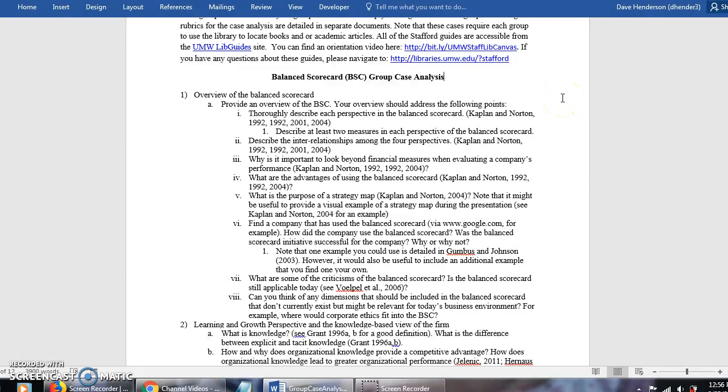So the first option will be the balanced scorecard group case analysis. With these cases, I'm going to ask each group to email me their first and second choice for which one they would like to do. It'll be a first come, first served basis. I'll try to give each group either their first or second choice, and hopefully we don't have to go down past their first or second choice, okay? So we look here at the first one. This covers the balanced scorecard.